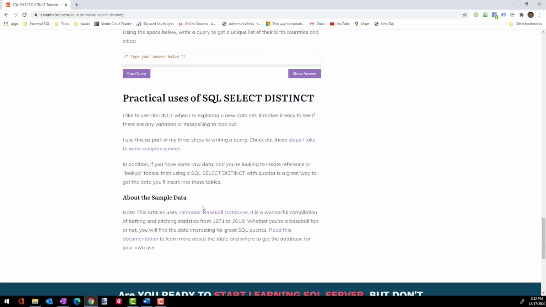And you may be wondering, what are some reasons why you'd want to use distinct? I use it a lot when I'm exploring a new data set. It makes it easy to see if there are any variations in data, or maybe some misspellings in the metadata or master data that you're looking at. Let's say someone put together a list of states. Well, you could do a select distinct on states and see if they spelled Michigan correctly or not. Okay, so it just helps in that case.